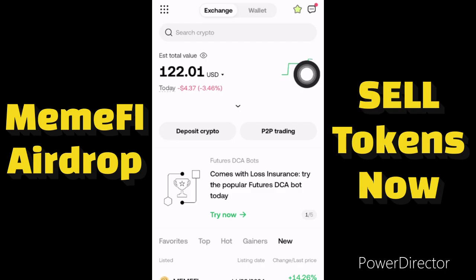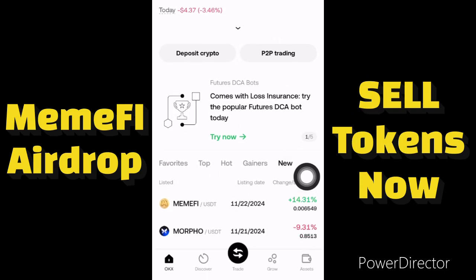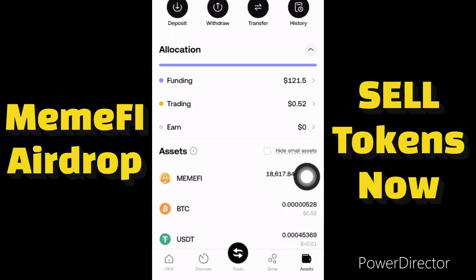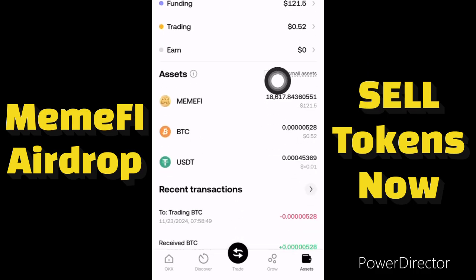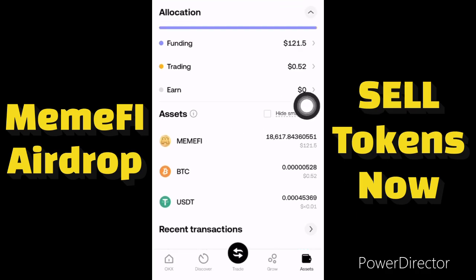So this is my OKX account right now and I'll click on asset. I got 18,000 Memefi tokens, and I will show you guys how you can sell these Memefi tokens to USDT. I received the tokens in my funding account, and before we can sell the tokens, we need to transfer them from the funding account to the trading account. So let me click on this funding.